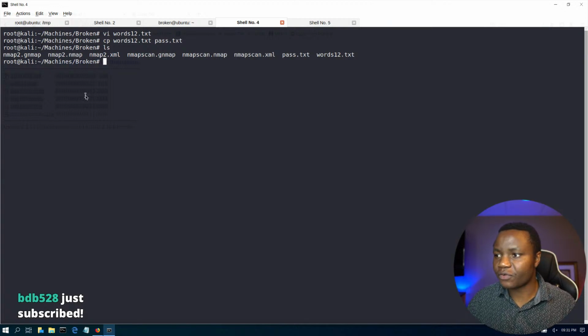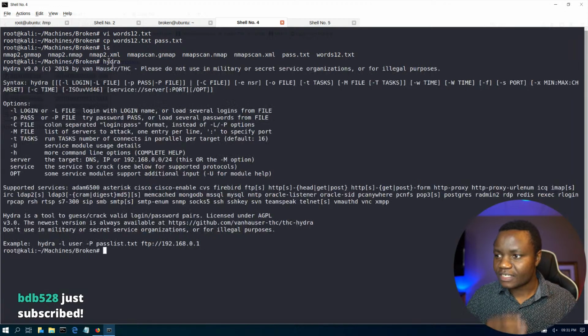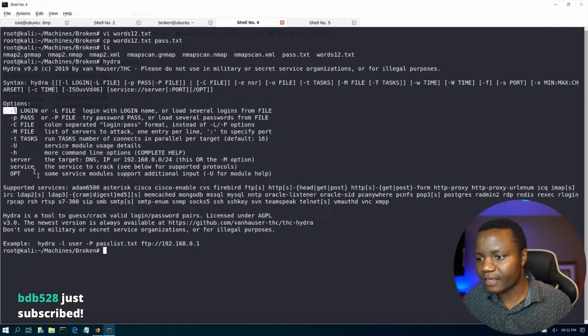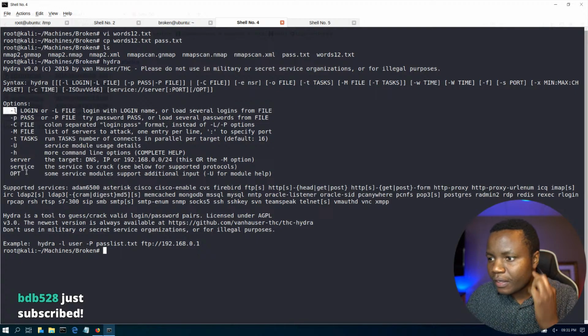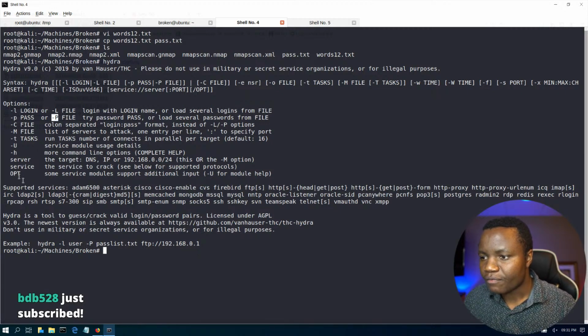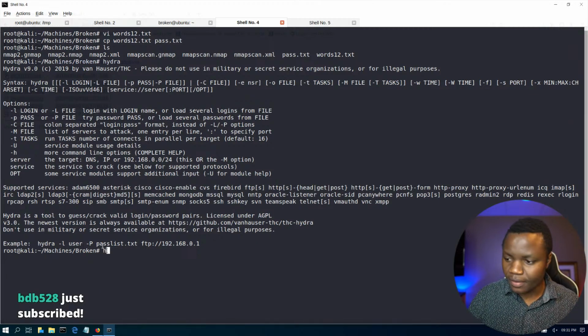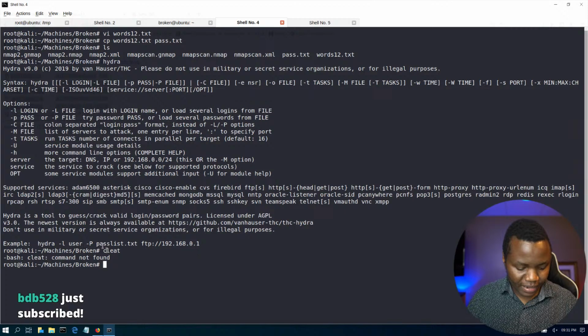So for Hydra, if you haven't used it, you just type hydra, and here are the options that you can have. In this case, I want to use uppercase P because it's a password file. And for users, let me see what I'm using here. Capital P for password file. I'm trying to see. All right. So now that we have everything here, let's clear the screen.